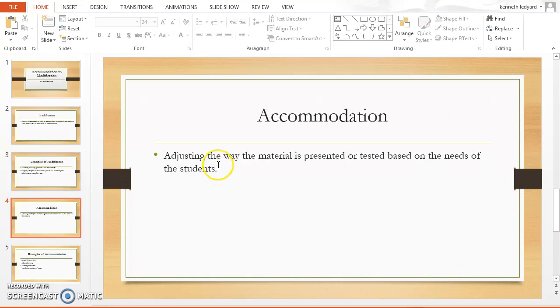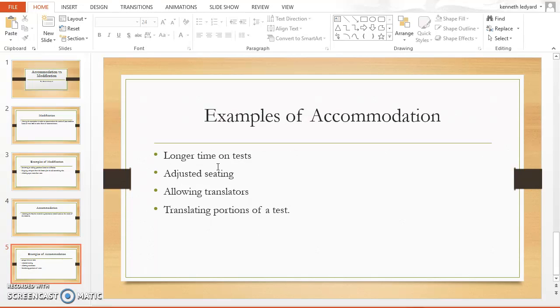And then for accommodations, I have that they're adjusting the way the material is presented or tested based on the needs of your students. So for this, I have that you can give students longer times on tests, adjust their seating to allow students to see the material better, allowing translators for your ESL students, or even translating portions of your tests.